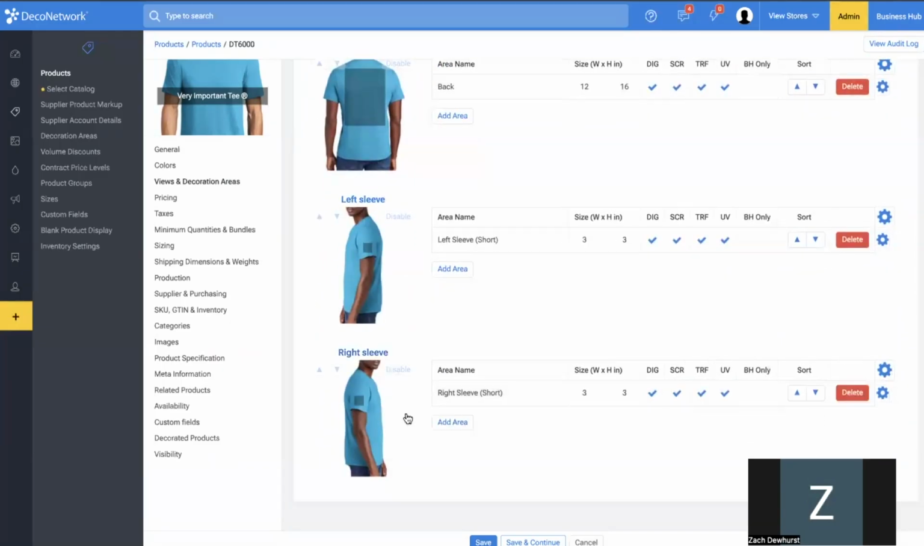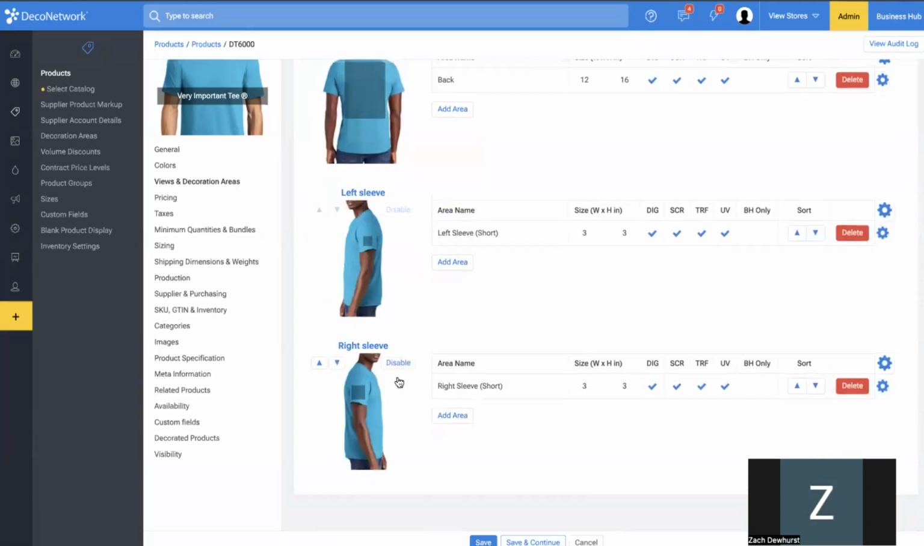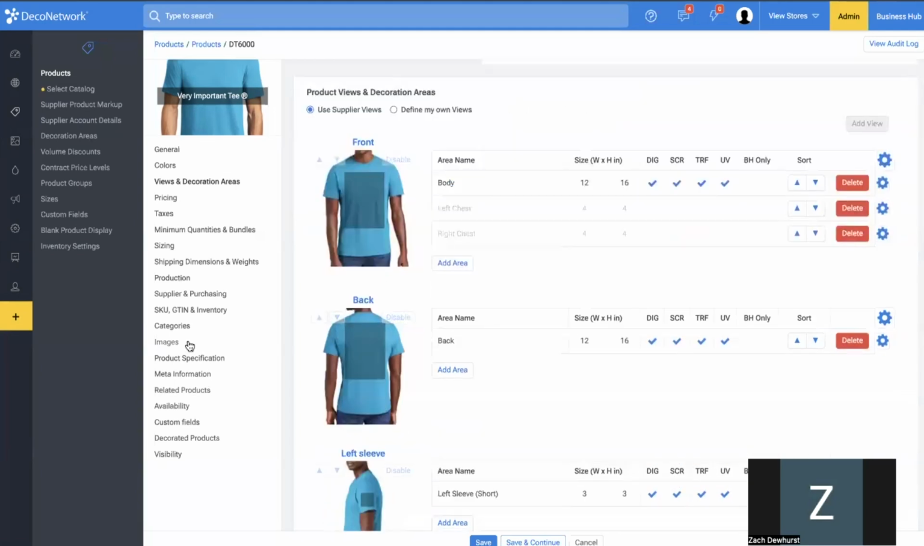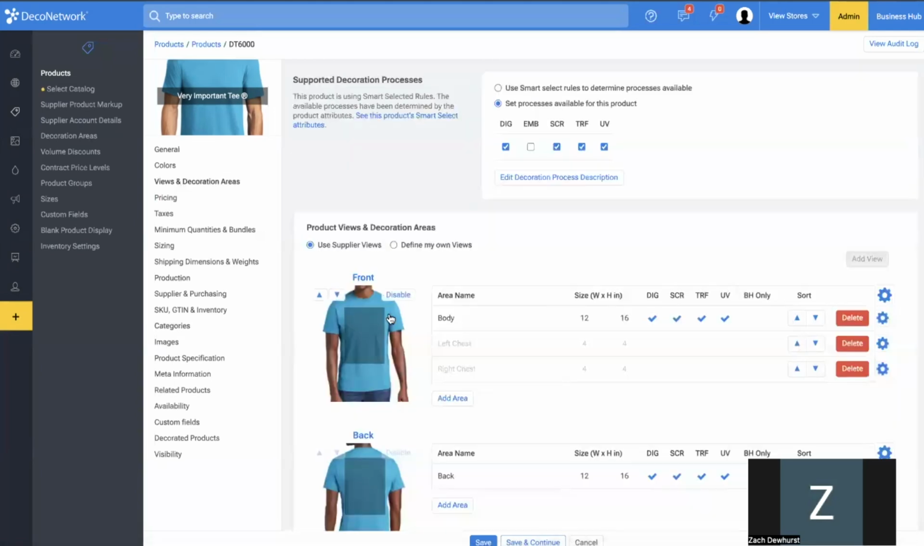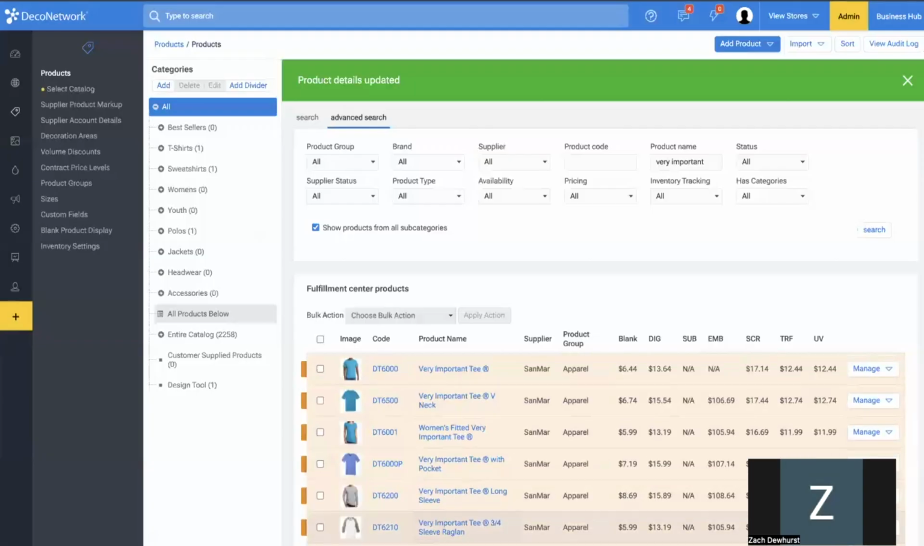Not everybody works the same way. You don't assume that, oh, out of the box, this is all exactly the way it needs to work. Different shops have different philosophies, business models, pricing. So you want to take the time, categorize, double check the views and decoration areas. That product will work better throughout its entire life, throughout the entire software. It's worth it.